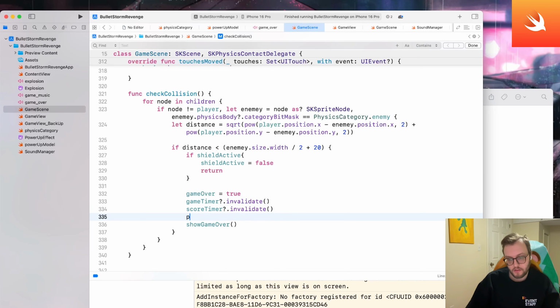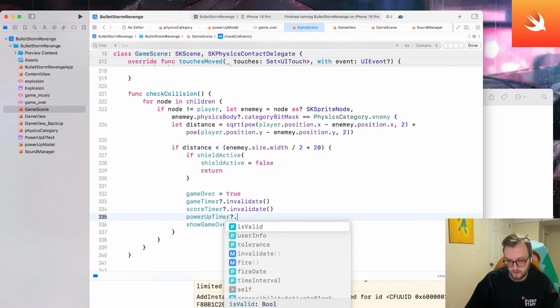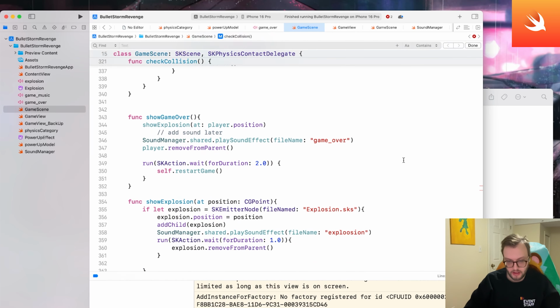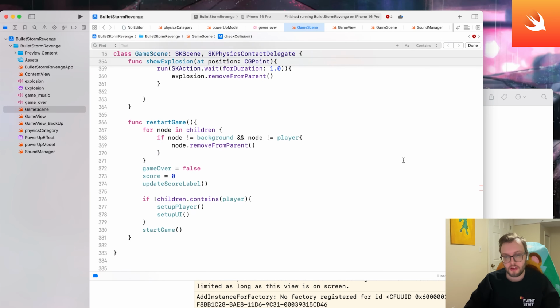And just because we need to also invalidate our power up timer, and see that here. Alrighty, and in our restart game, we'll also need to restart the enemy speed. Otherwise, if we somehow die with like a power up, it might kind of glitch it out. So let's go to where we have our game over here.